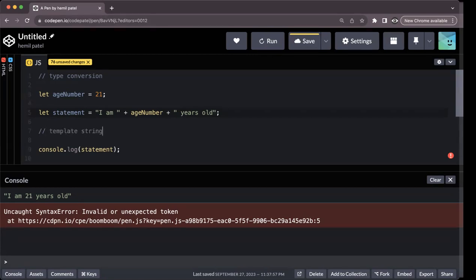Template string. Okay. And the way a template string works is, let's say let statement1 equal to, you use something called a backtick. Mostly you don't use the backtick. This is how it looks like.